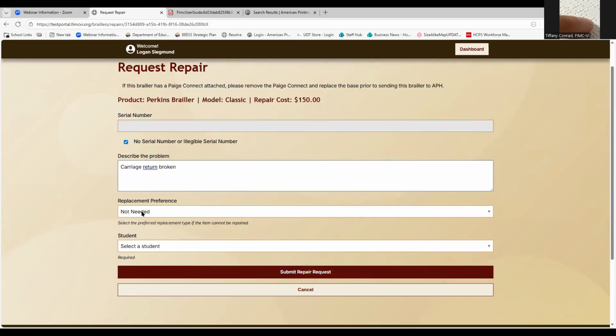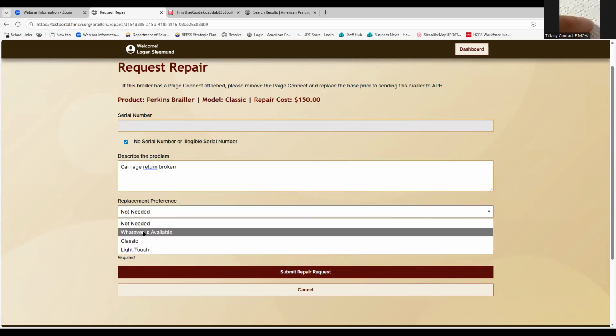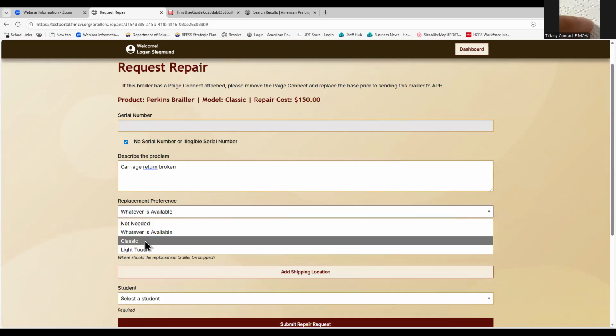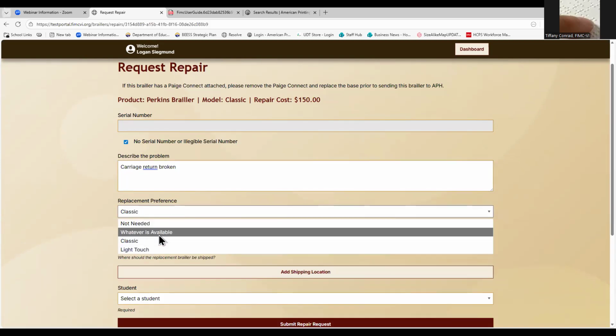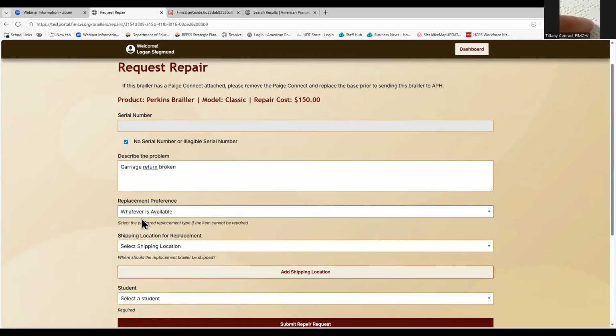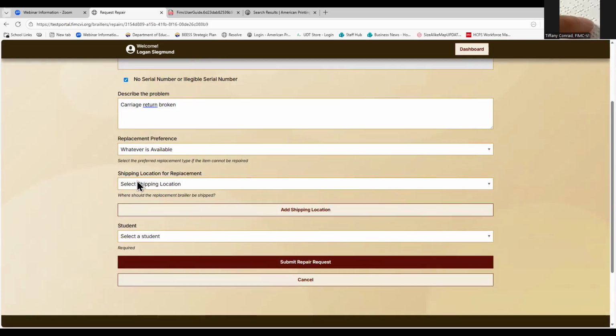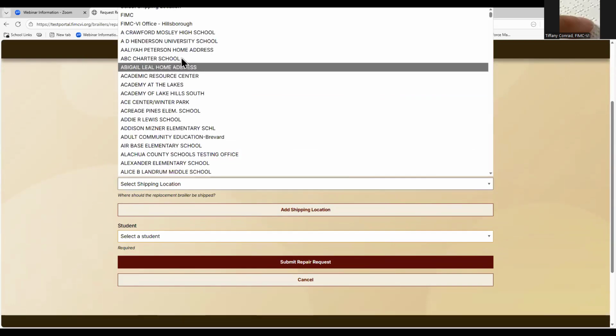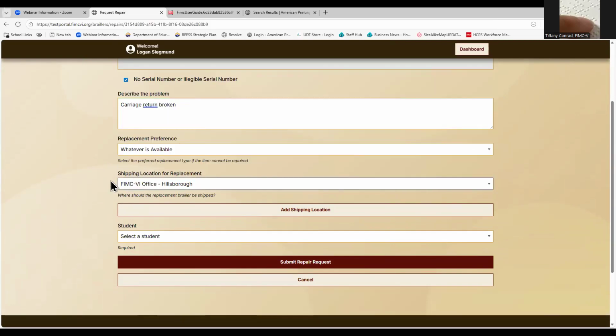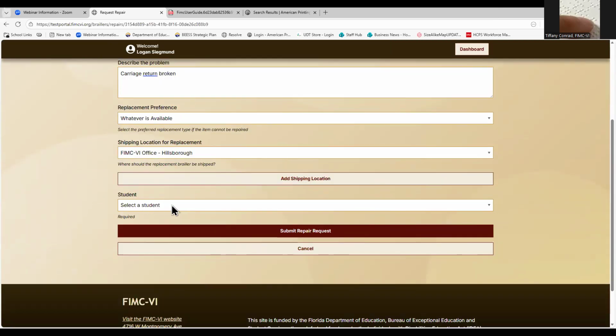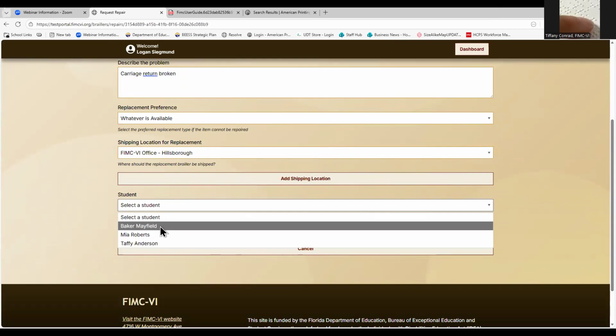Do you need a replacement? It defaults to that you don't need a replacement. But if you do, you can select whatever is available first, classic or light touch if you do have a preference, but I'm going to leave it as whatever is available. And then once I did that, it opened up the shipping location. So I have to say, well, where do I want that replacement brailler sent? I have the option here of adding a location if needed. And then of course I have to assign a student for all of this, okay? So who is this for?